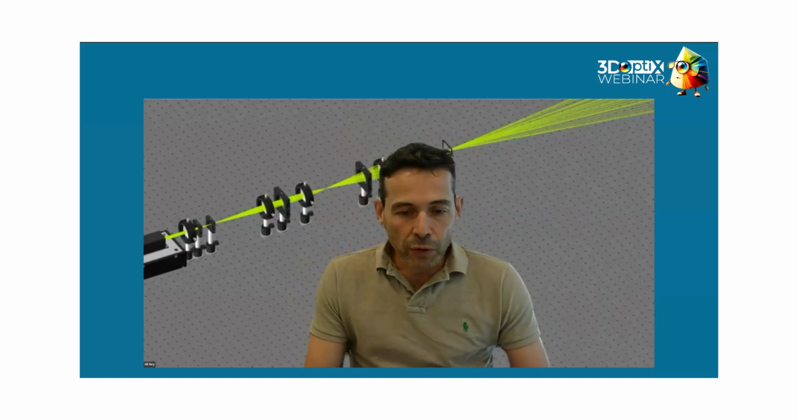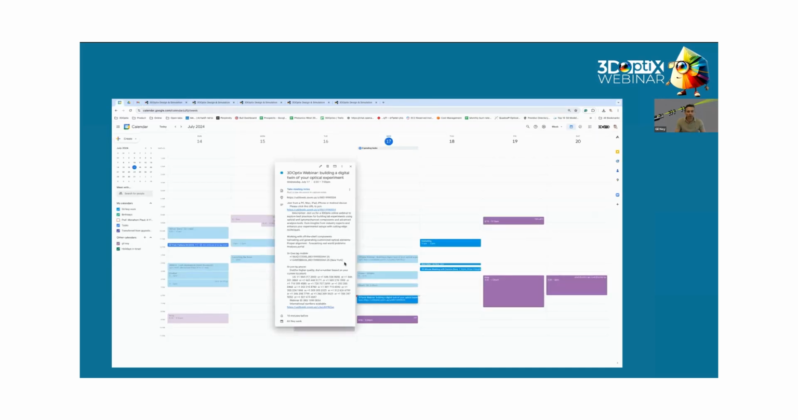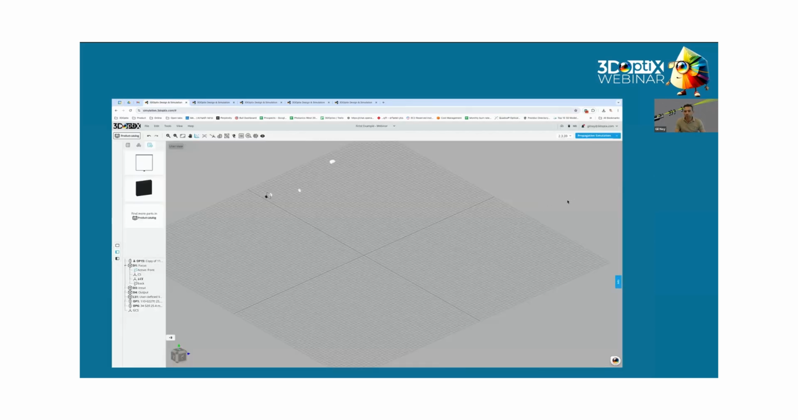So without further ado, I'll start by sharing my screen. Just for people who don't know 3DOptix, 3DOptix is an online optical design software. We have here the main screen. We call it the 3D layout view.